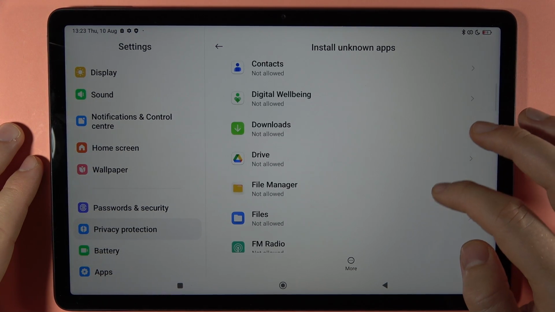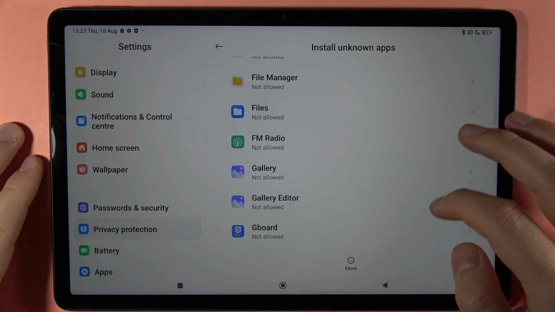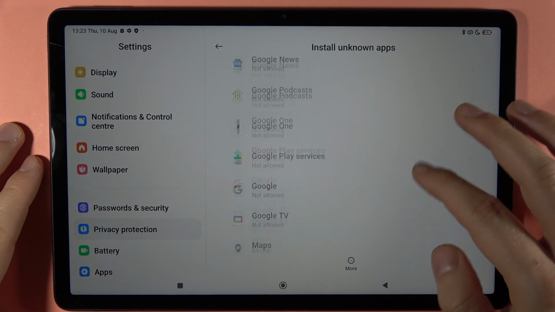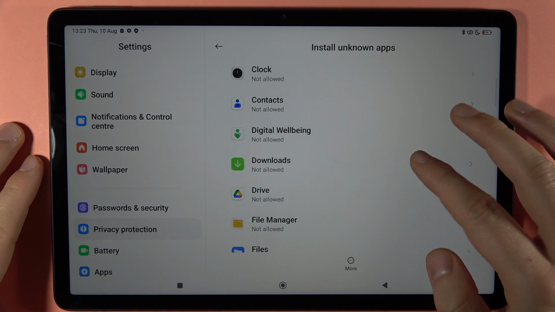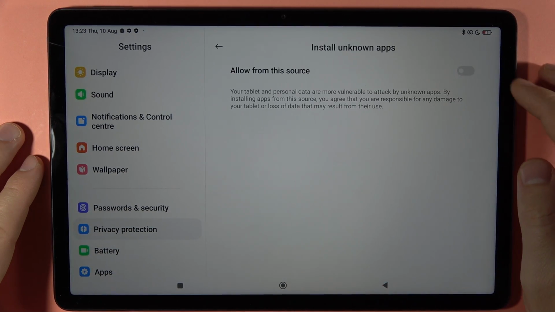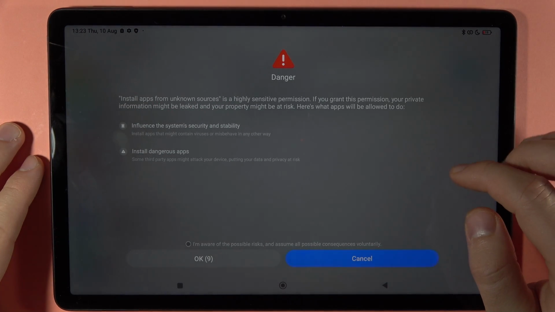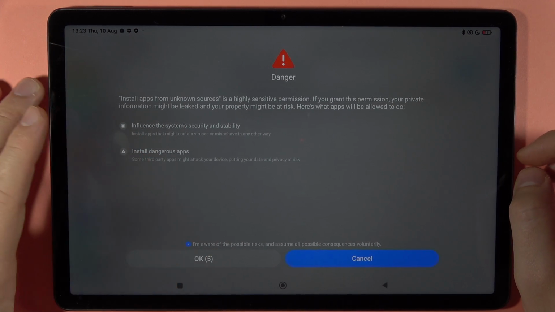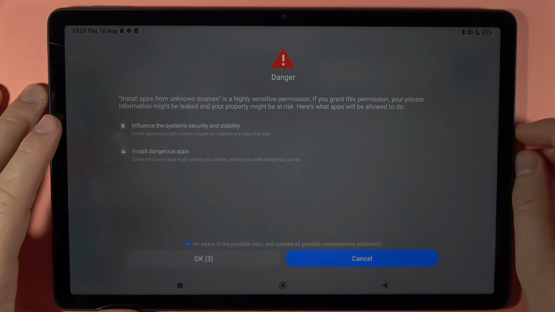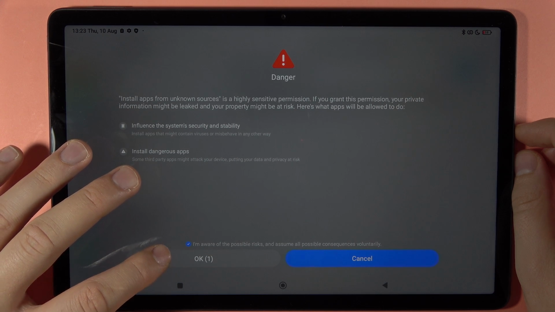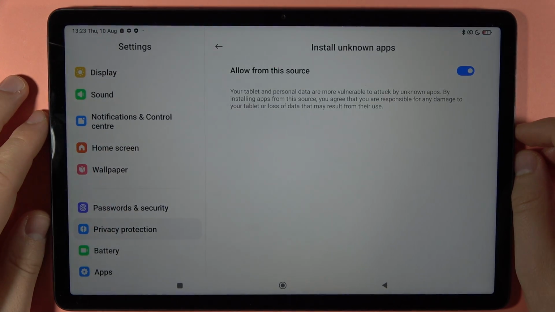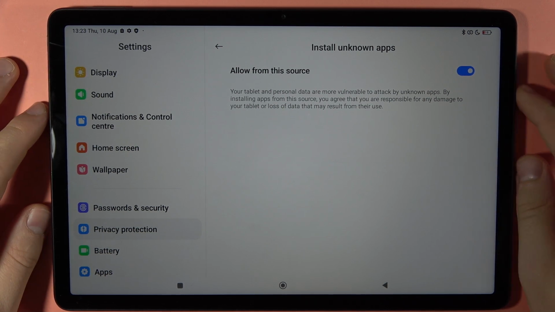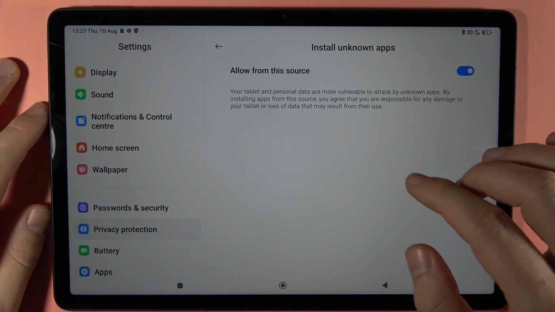So for example, if you are downloading any unknown apps from your browser, for example you are using Google Chrome, it should appear right here at the top of the list, and you can enable the permission. So right now click right here and wait until this few seconds disappear. You have to click on OK right now. And now when you are on the browser and you want to download any unknown apps, you will be able to do this by Google Chrome.